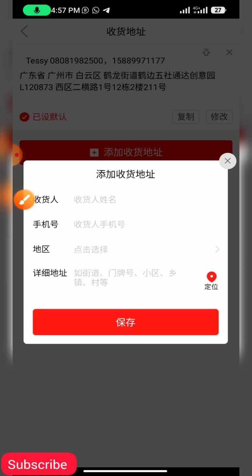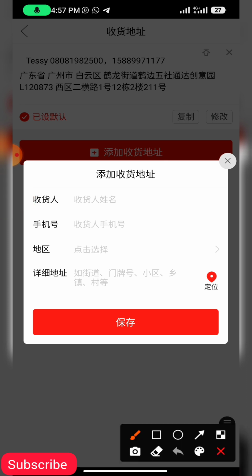Can you see it? So now if you screenshot and go to your Google Translate and check, this first one means consignee name. This one means consignee phone number. That's the recipient name, recipient phone number, and this is the address. And then this is the postal code. That's the city, the city it is in China.